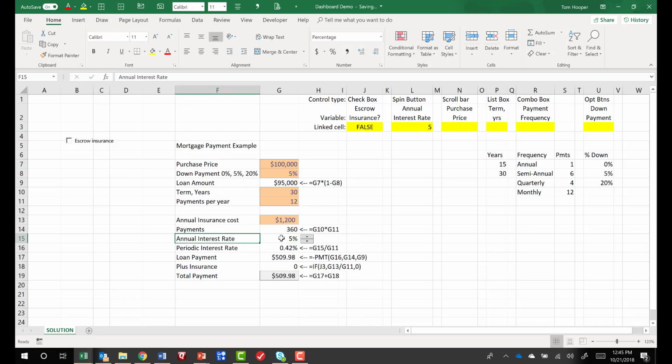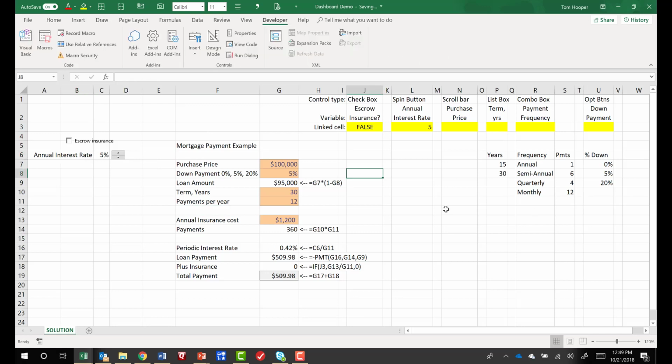This is something we'd like on our dashboard. Let's move it over here for now. Next, let's draw a scroll bar to control our purchase price. So we'll insert a scroll bar, and it doesn't care if it's vertical or horizontal. We'll draw it horizontal, and we'll link it to its linked cell.